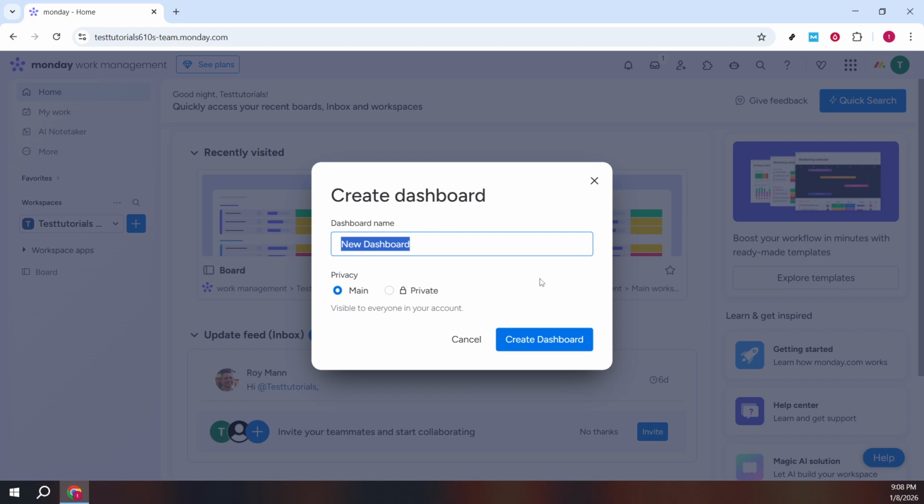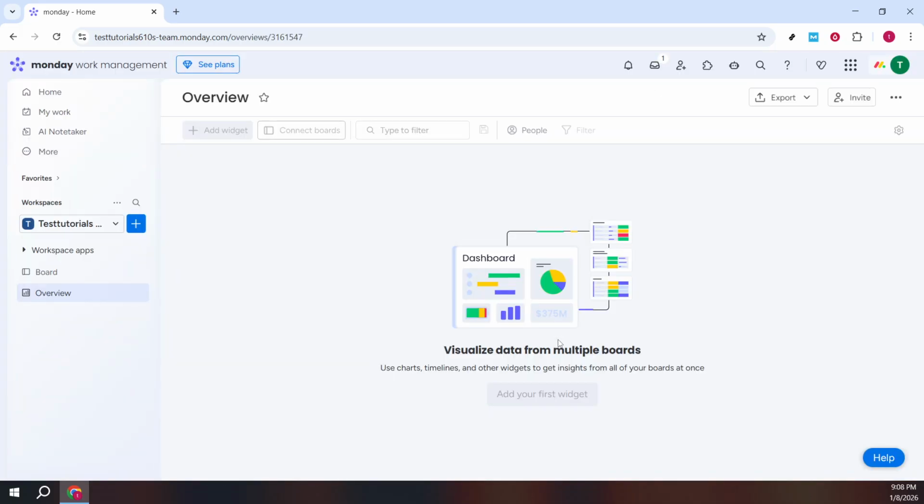Next, choose the privacy level that fits your needs. Public dashboards are visible to everyone in your account, while private dashboards are restricted to selected collaborators. Pick the option that matches how sensitive the information is, then click Create Dashboard. You'll land on a blank dashboard. Click Add Widget to start building.